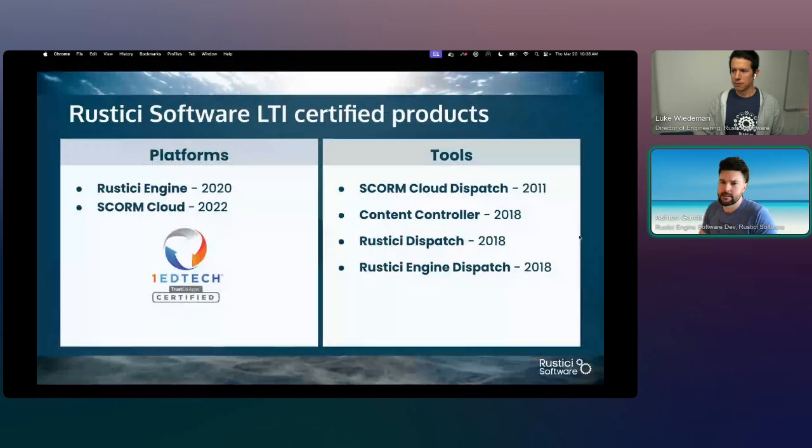Okay, and on this slide, I'm going to show you some of the Rustici products that have been certified through OneEdTech's LTI certification program. You can see on the platform side, we have just Rustici Engine and SCORM Cloud. And on the tool side, we have SCORM Cloud Dispatch, Content Controller, Rustici Dispatch, and Rustici Engine Dispatch.